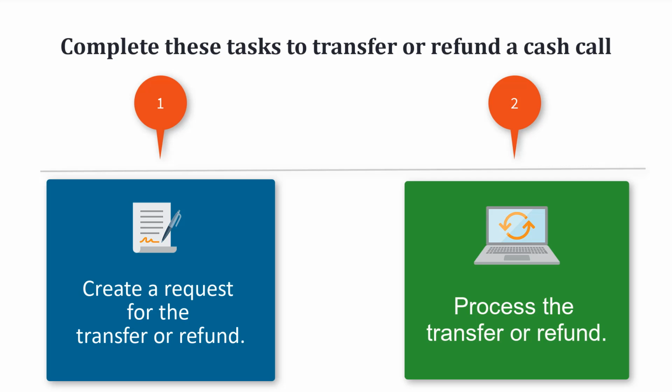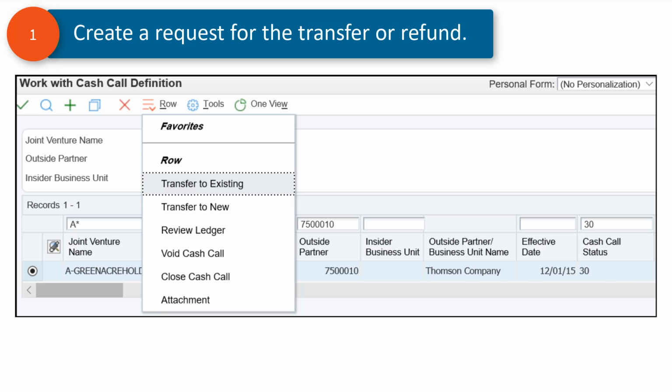Now, let's see how to perform these tasks easily from within the cash call definition program, P09J40. To create a transfer request, select the cash call and from the row menu, select Transfer to Existing. You also have the option to transfer to a new cash call. Similarly, to close a cash call and refund the amount to the partner, select Close Cash Call.